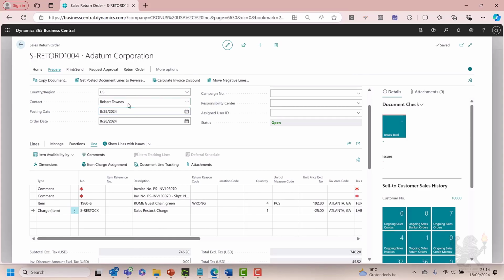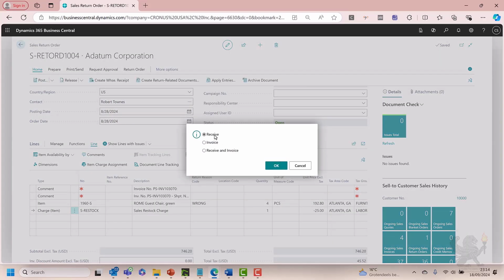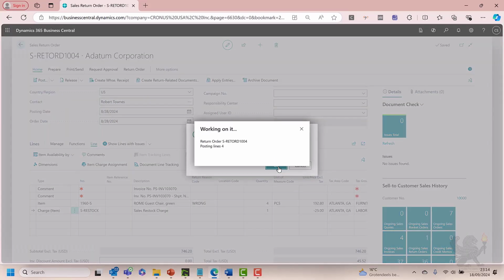This leaves our return order complete in order to receive when the customer is resending the items. So we can do that through home, post, and receive. So these are all the different steps for a complete return process.